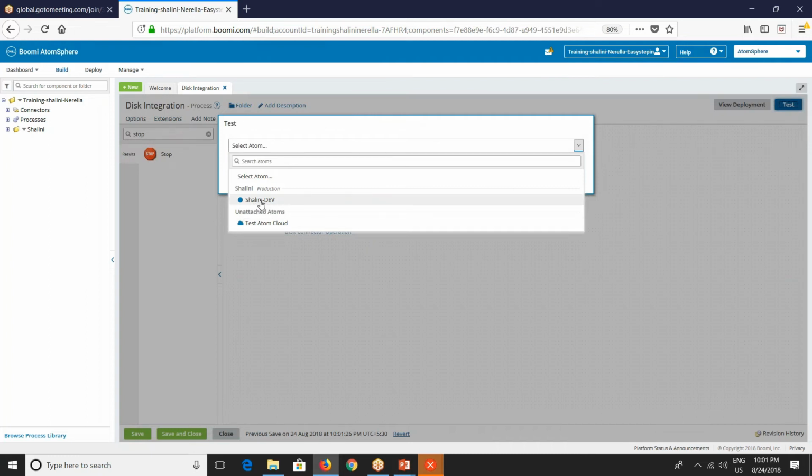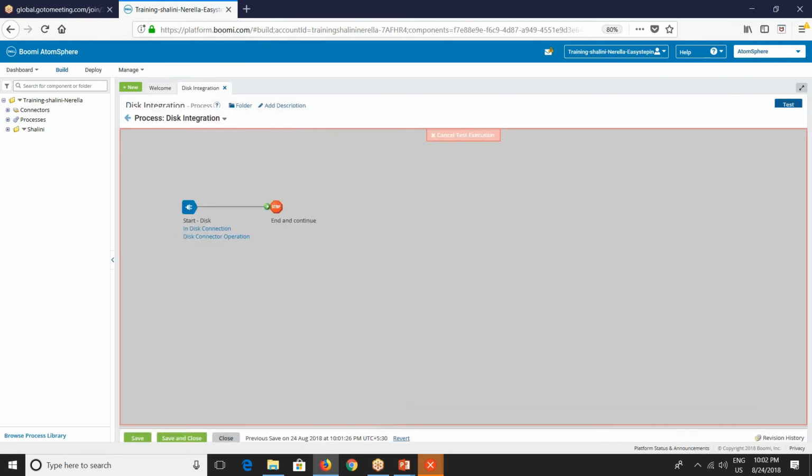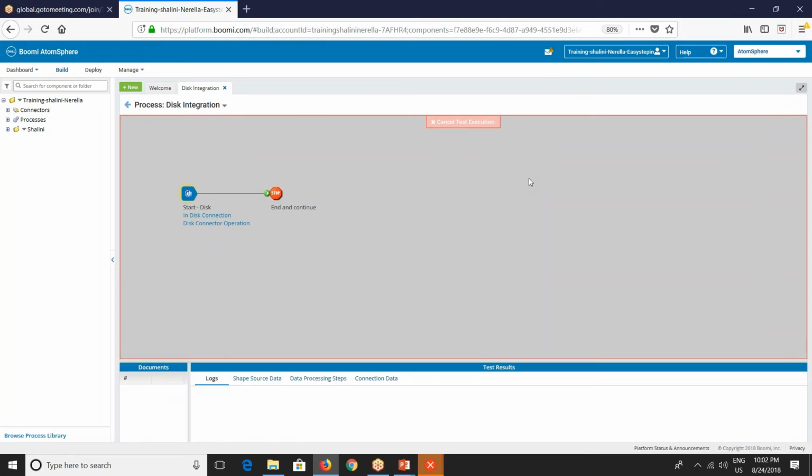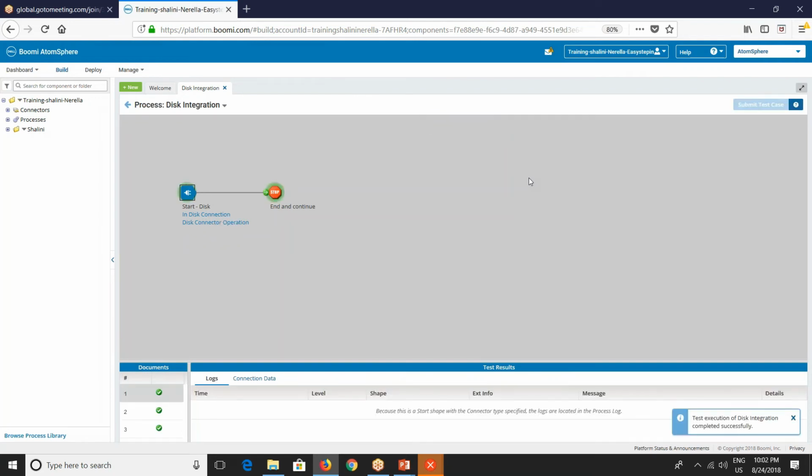There are actually two types of atoms. They are local atom and cloud atom. So let's not get more complex now. In a later training session, I'll explain all that in detail. But now this is a local atom installed on my system. So I'll select this and I'll say run test. If you have to access your local applications, you need to have an atom installed in that particular system. And for cloud applications, you can use the cloud atom.